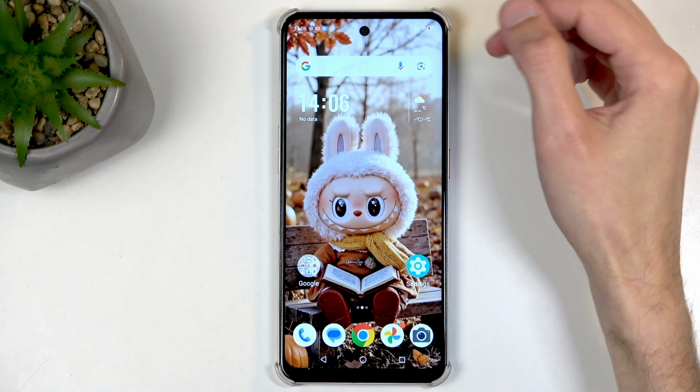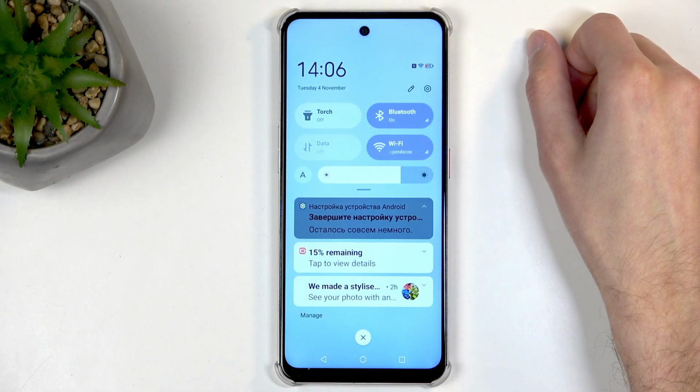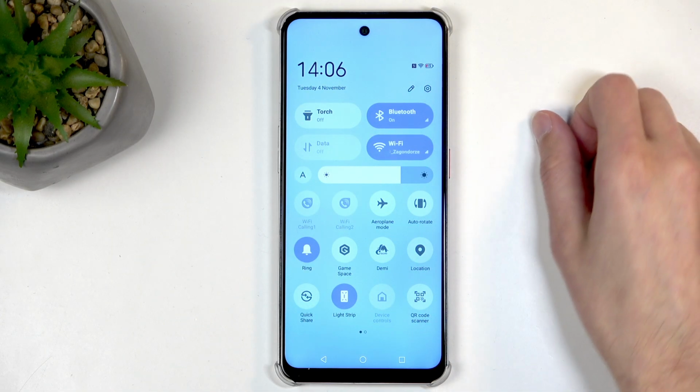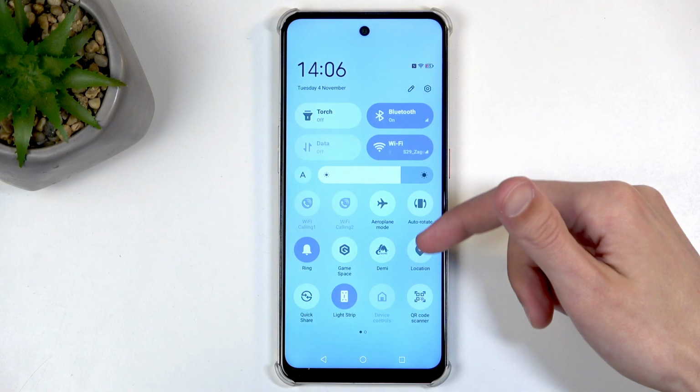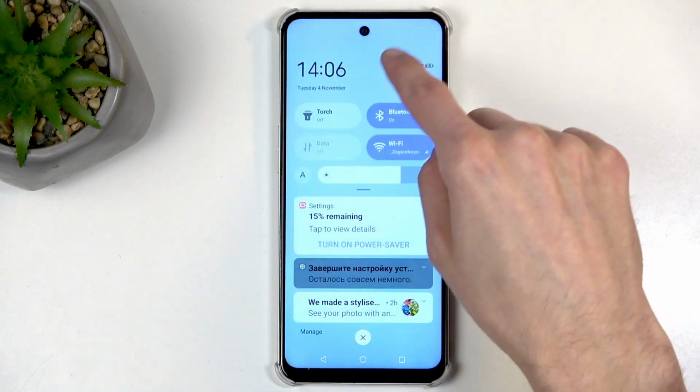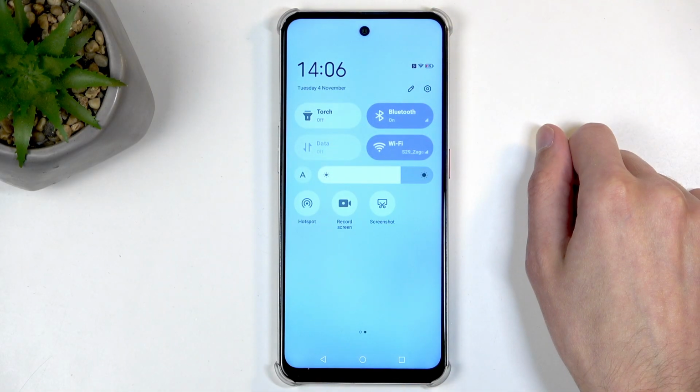So, to get started, you'll want to swipe down from the top of your screen, and you can swipe down again, which will extend the list of visible toggles. Next, locate the power saving mode. Oops, I just by mistake clicked on something. Let's try that again. There we go.